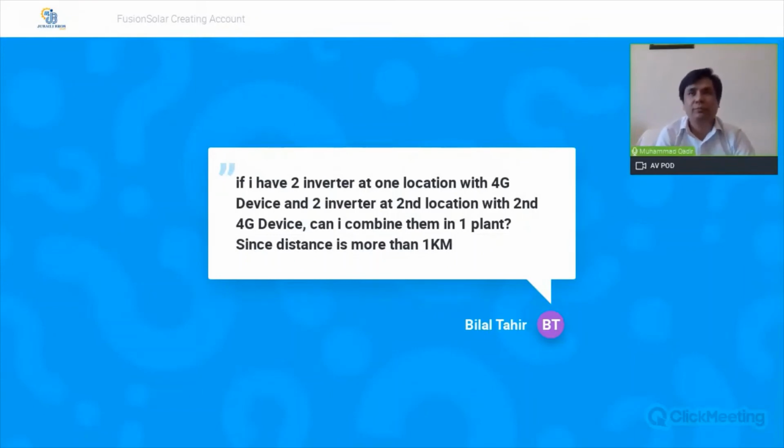Yes, you can. When you are registering the PV plant, you will first put the serial number of the 4G device one, and that will detect all the devices of 4G device one. Then again, you will have an option of adding more devices. So you will click again on more device, and then you will enter the serial number of the second 4G device. That second 4G device will again detect the related devices connected to it.